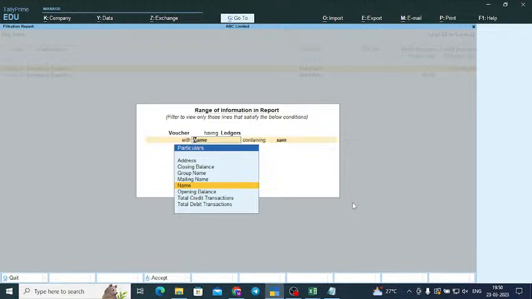Someone is asking, will the GST and SGST always be the same 9%, sir, or can it be changed? It's not a user choice. It's a government rule.